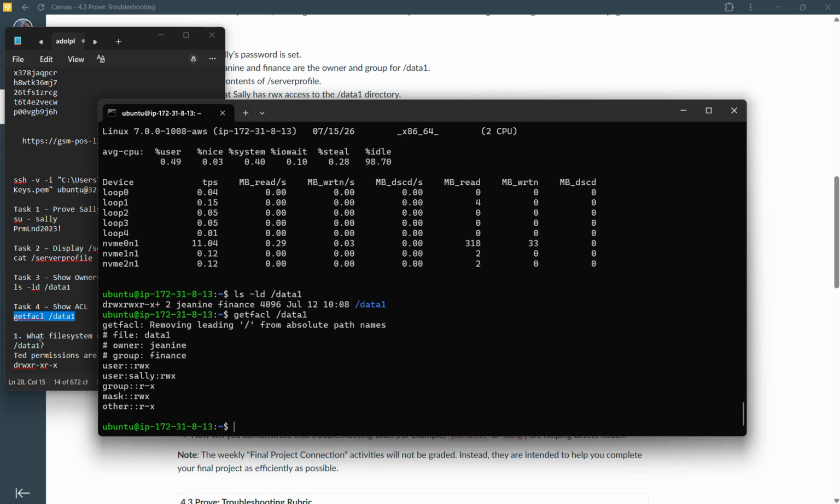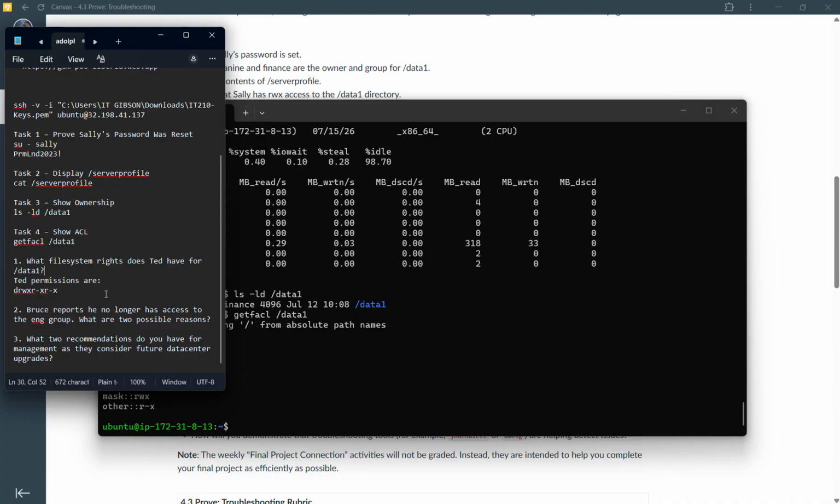So let's go to our questions now to see how best we can answer them. Question 1 says, what file system rights does Ted have for data1? Ted has read and execute permission on data1. He can view the data content and access files if permitted, but he cannot create, modify, or delete files because he does not have the right permission. So that's for Ted.